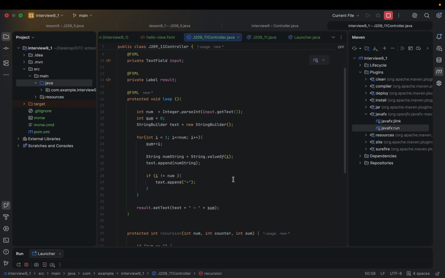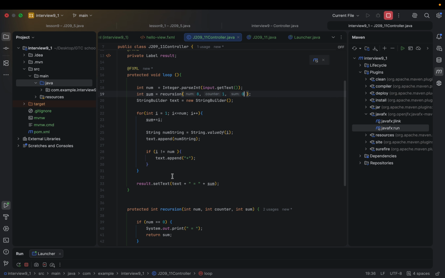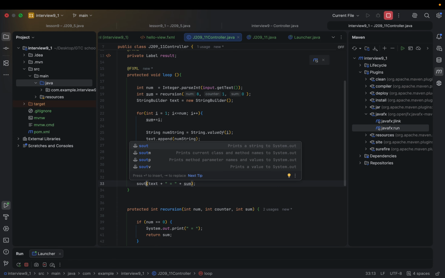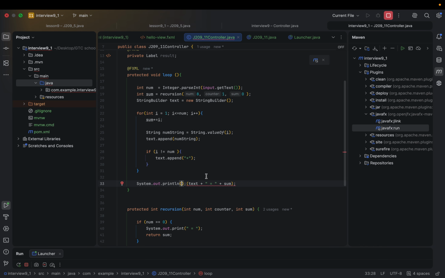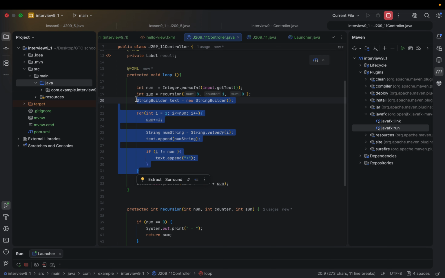Now I'm just gonna call this method right here, and for the number, we're gonna add 8 again. For the counter, we have to use 1, starting with 1, just like our for loop. Then the sum will be 0. And then I am going to change this statement to a System.out statement, and remove this and put all of this in comments.